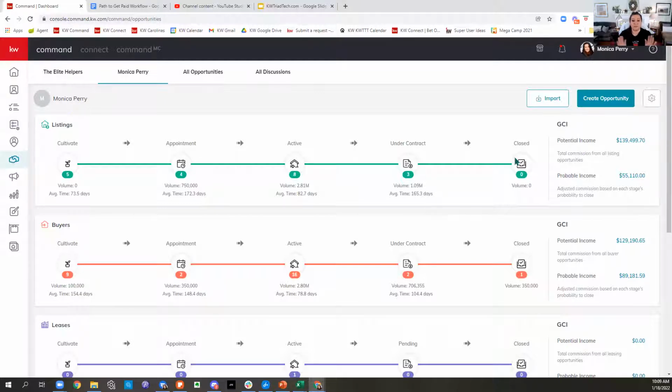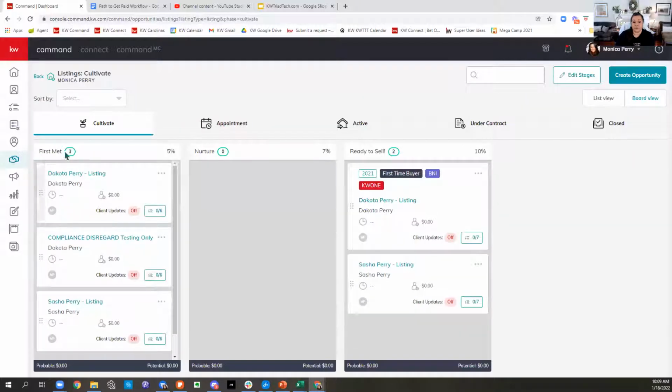So the phases are unchanging. However, within each phase are stages, and that is your opportunity as you grow in your business to determine, what do I want this to look like? So I'm going to go ahead and expand. I'm just going to start at the beginning with cultivate on listings. Okay. So if I click the little icon, then here are my personalized stages of my cultivate listing phase. Yours don't have to be the same as mine.